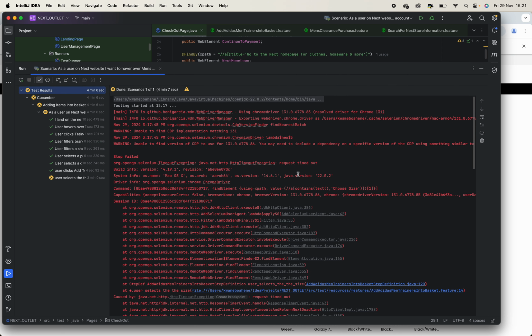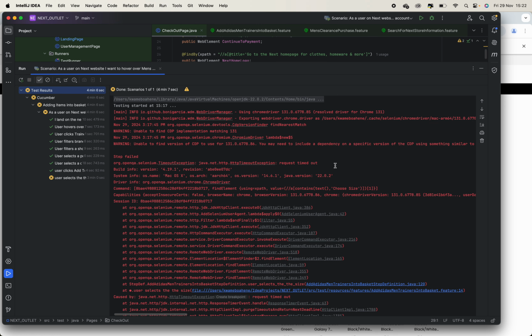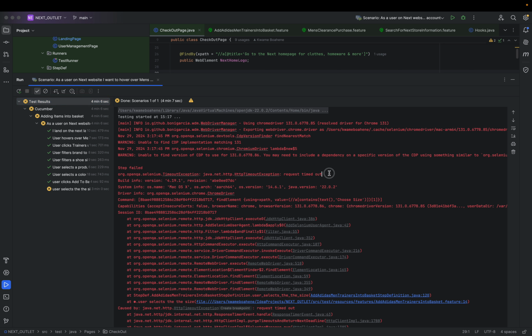So if we expand the panel a bit, we can read it. So let's expand to full screen and try and diagnose the problem. At a glance, I can see on here it says request timed out.